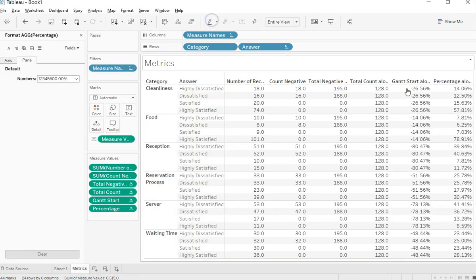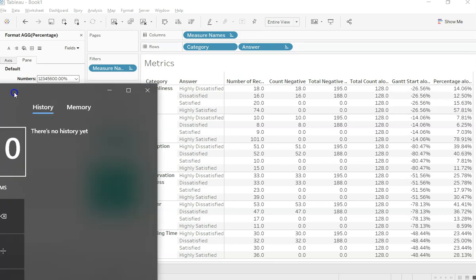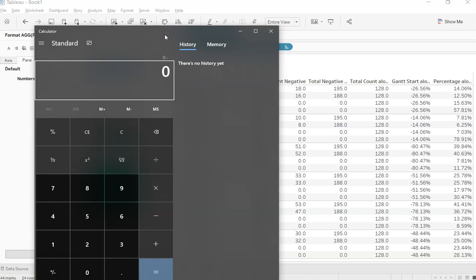All right, now the next point is we already know that it should start from negative 26.56%, so the logical next position is negative 26.56% plus 14.06. That means we are shifting. So if I put the calculation again, just so that you know the row calculation: negative 26.56 plus 14.06. So the next position will be negative 12.5.